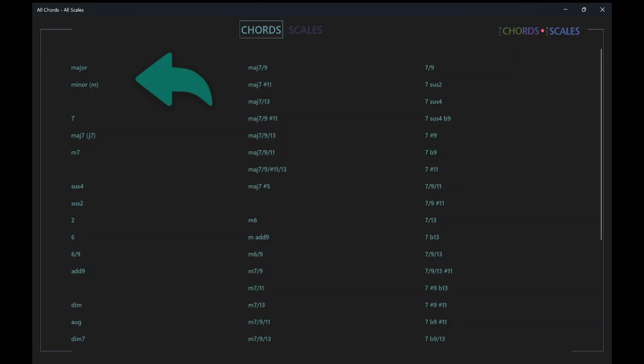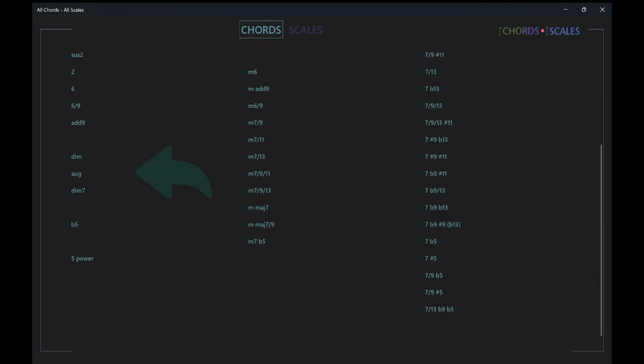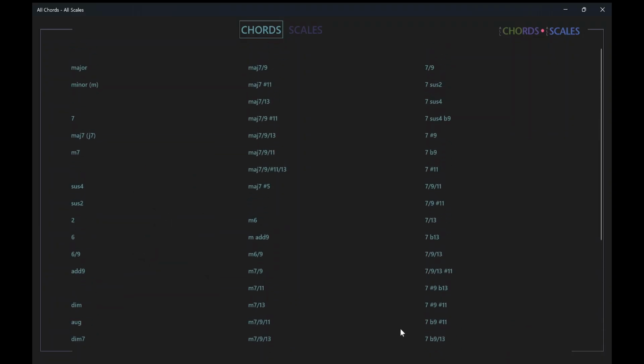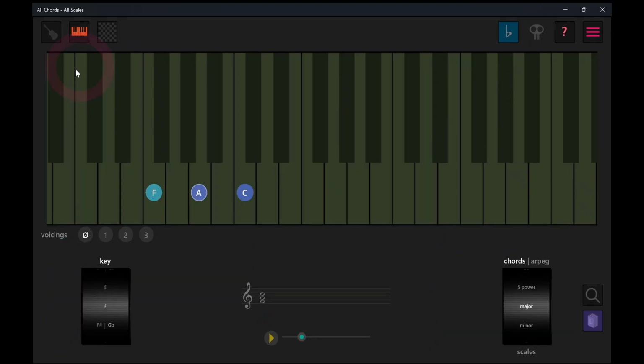The chord list starts with major and minor triads, followed by common seventh chords. If you scroll down, you'll also find diminished, augmented, and power chords. Chords with tensions are in the next rows. You can also switch from chord to scales here, as with the right-hand wheel. I'll stick with the chords for now. Click on a chord to return to the main screen.